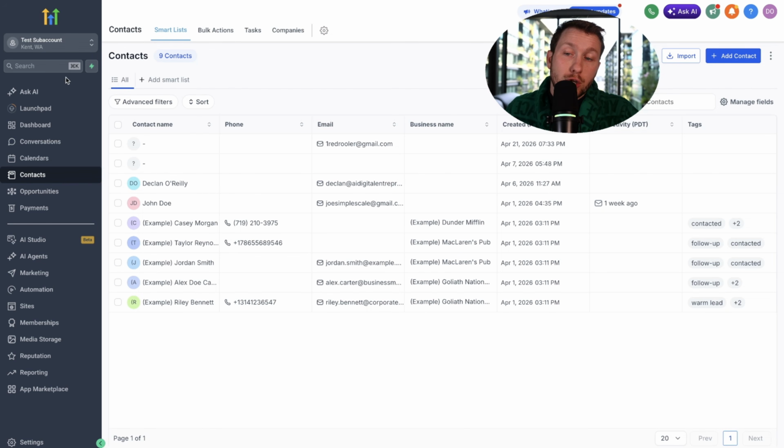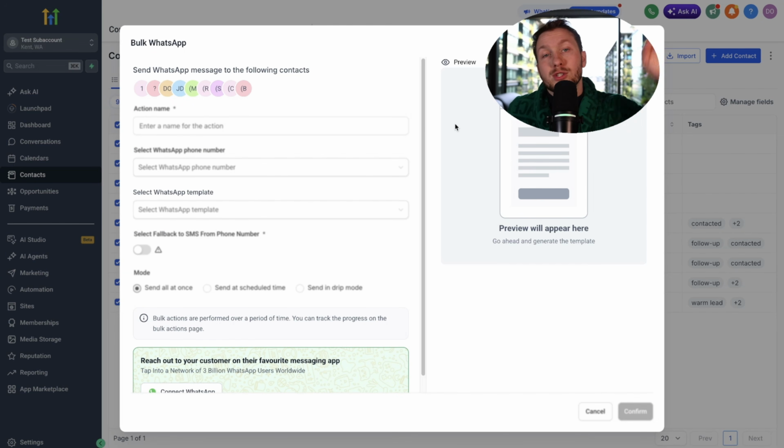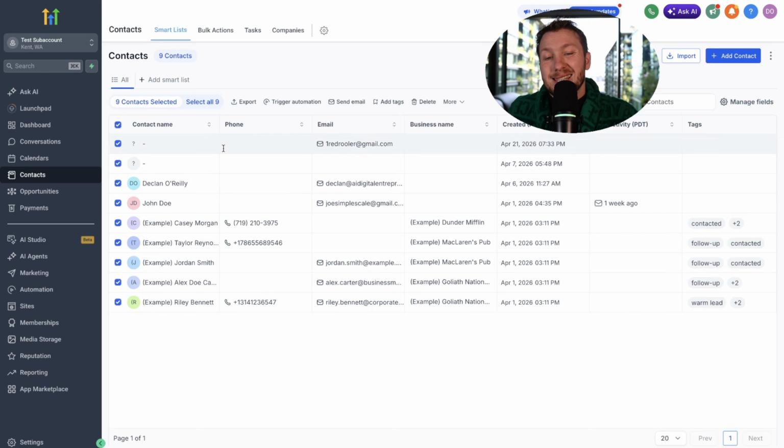Another thing too, I want to show you, if you want to just do some stuff manually and you have a bunch of opted in contacts, right under contacts, you can click this, select all, click more, send WhatsApp, and just hit a bunch of them. So you have that option too. But this is like a really easy way to do it.